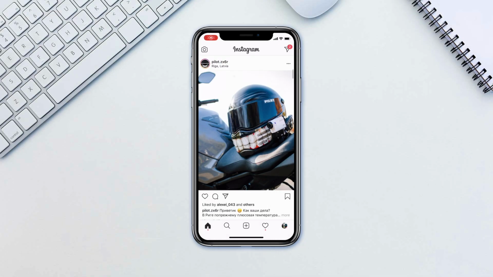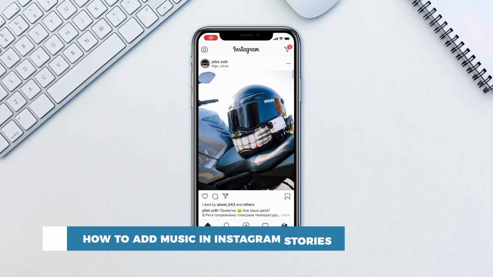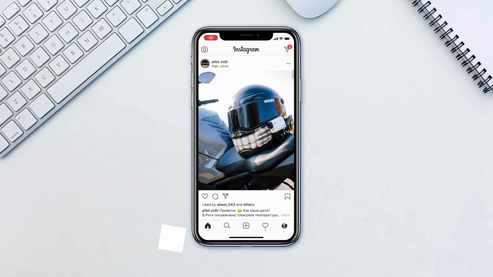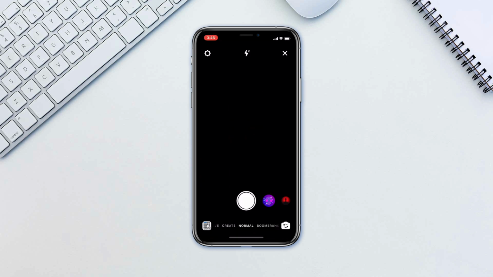In this tutorial you will learn how to add music in Instagram stories. We've all seen those awesome Instagram stories with music. Here's a simple way to get your own Instagram stories with music. Start by posting a story.